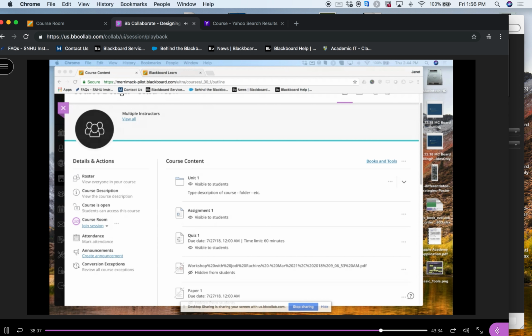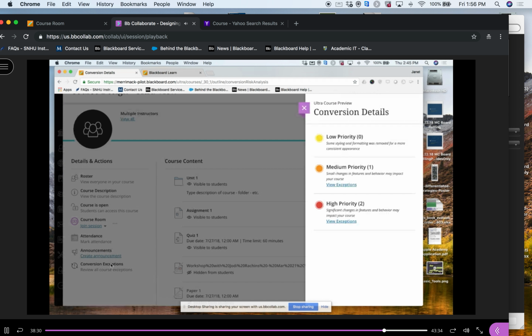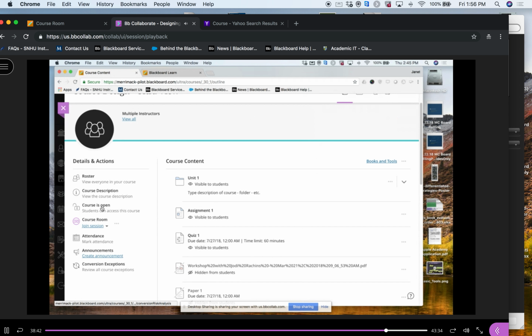I think the original transfer of your content is going to be done by us because it needs to be converted. And then after it's converted, Janet showed you that conversion acceptance area. You'll be able to see what went over and what you might need to work on. And you can keep your course locked down very easily until you're ready to have it viewed by your students. So we'll copy it. It won't be visible until you're ready for it to be visible to your students.